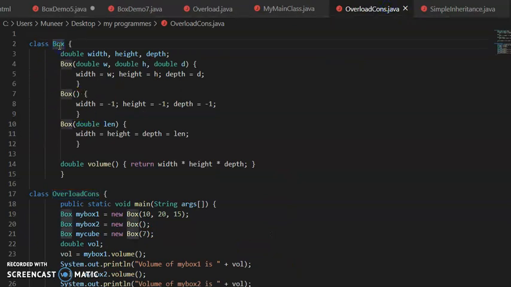See here, our class is Box. In the earlier program, we defined height, width, depth. Box is a constructor which has the same name, with arguments double w, double h, double d. You can see another constructor without any argument, and another constructor with a single argument. Here we are receiving only one value: width, height and depth are equal to the value we received here. So we have three constructors here with three different argument signatures.